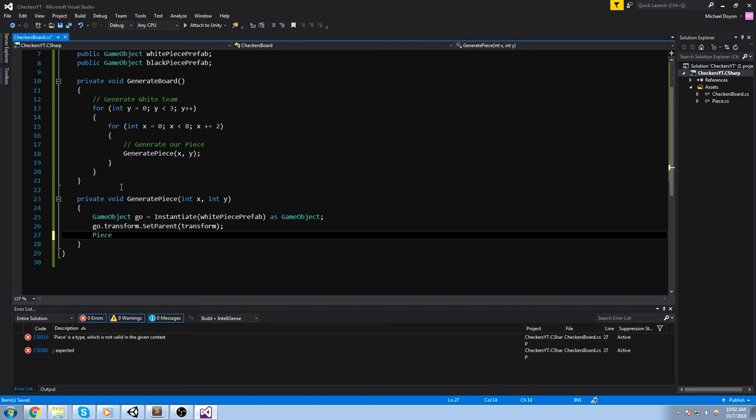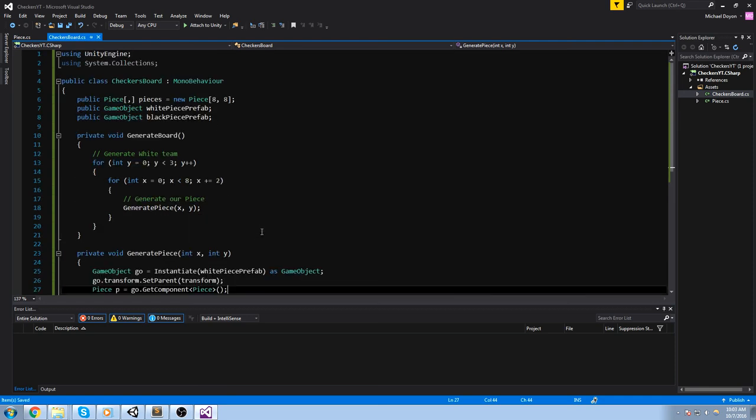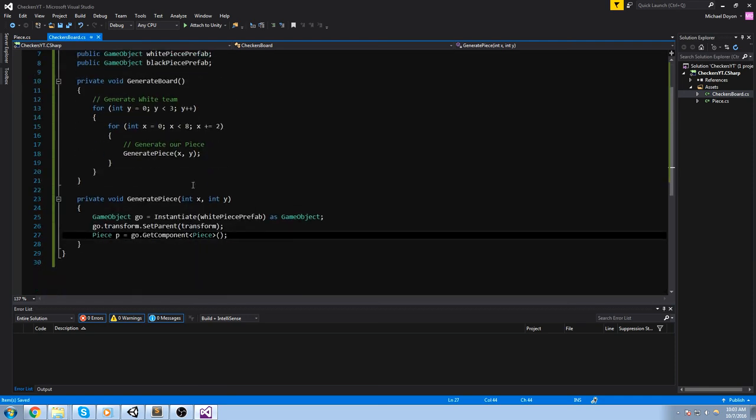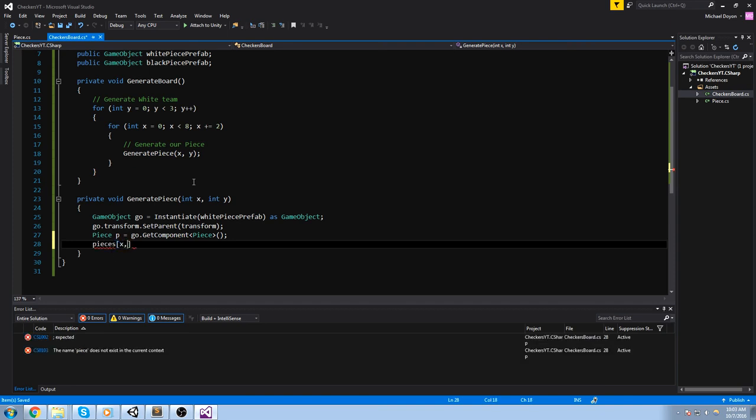Now right after that we'll do Piece p is equal to go.GetComponent, so that means we're going to have to put the Piece component on top of the actual piece. We get the component, and then, well, we don't really have anything to set in there yet because Piece is kind of empty right now. As you can tell, there's really nothing in here. So what we'll do instead is simply place it inside of our pieces array. So pieces at the index X and Y is equal to p.